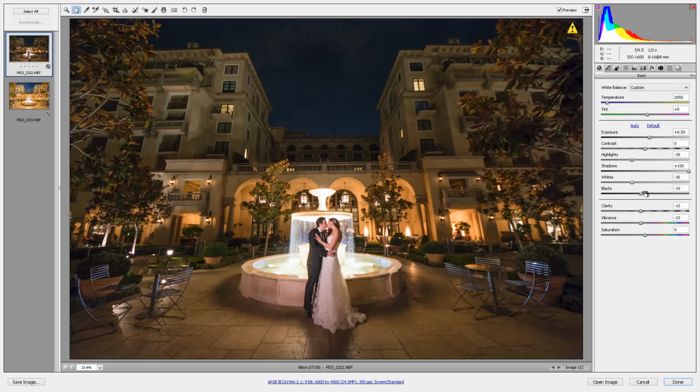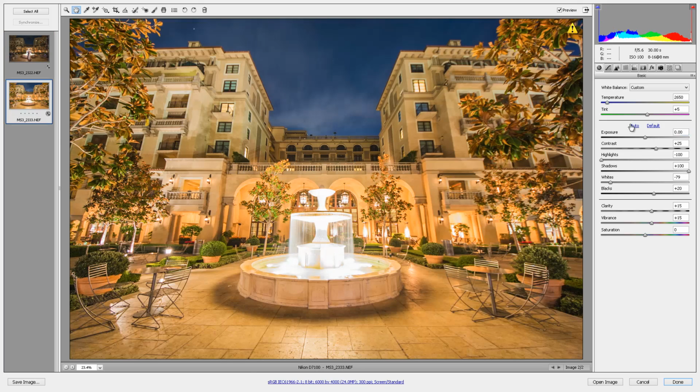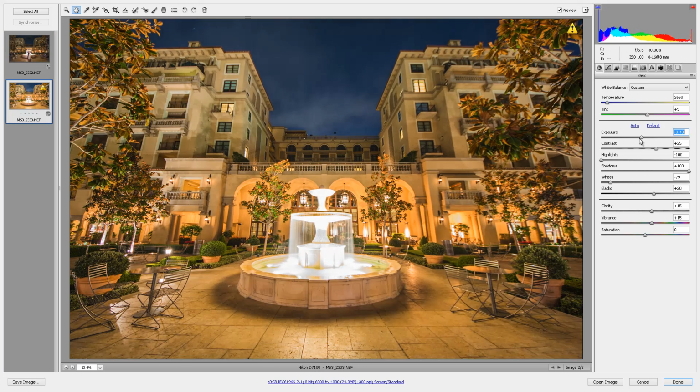Now, this one is still really dark. I might need to bring my blacks up. I might need to bring the exposure up a little bit higher. And then let's maybe darken this one overall just a tiny bit, but then boost the blacks up even more.